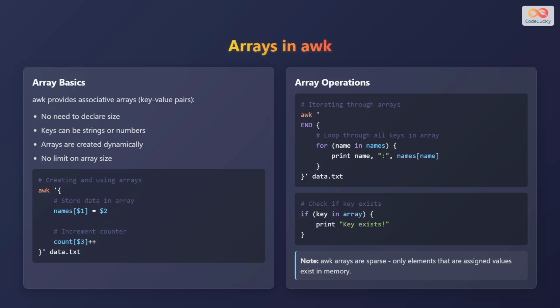For example, to store data in an array, you can use the syntax names[$1] = $2. And to increment a counter, you can use count[$3]++. To iterate through arrays, use a for loop to loop through all keys in the array and print their corresponding values. To check if a key exists in an array, use the if statement with the in operator. It is important to note that awk arrays are sparse, meaning only elements that are assigned values exist in memory.